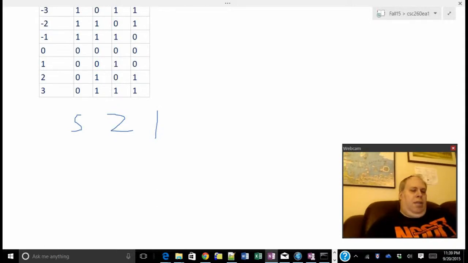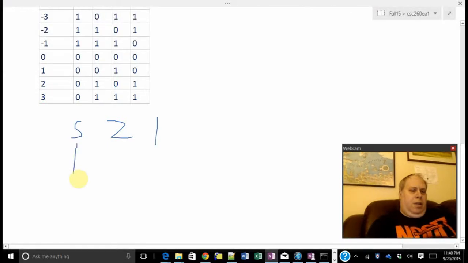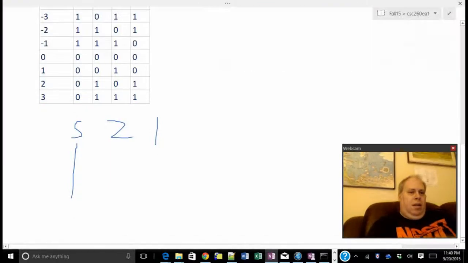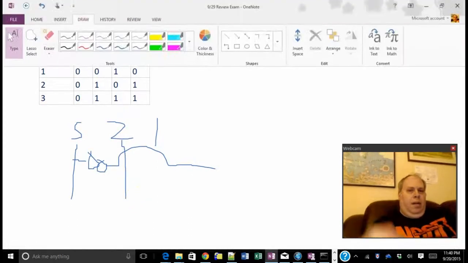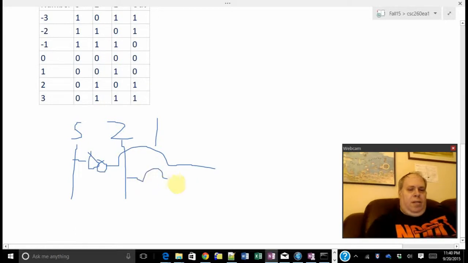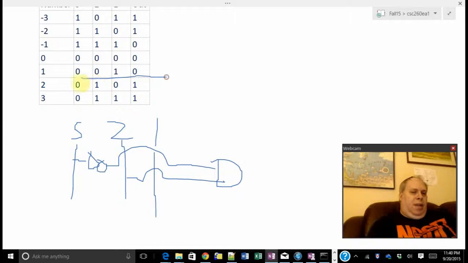Okay, so what I'm going to do is, I'm going to grab not S. Here's 2, and I'm going to jump over the 1, which is going to go down here. And so, if it's not S and 2, that's it. So I've just implemented this part.